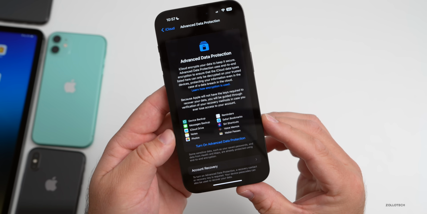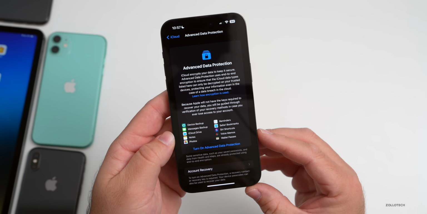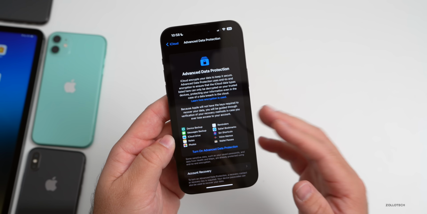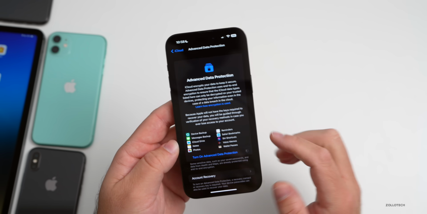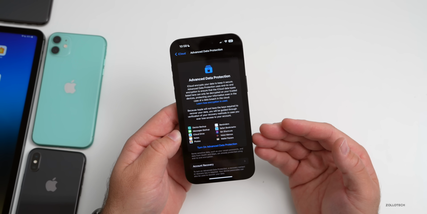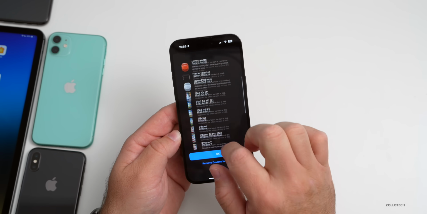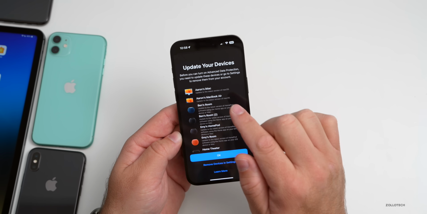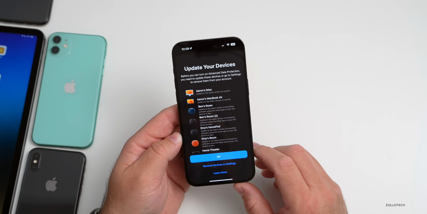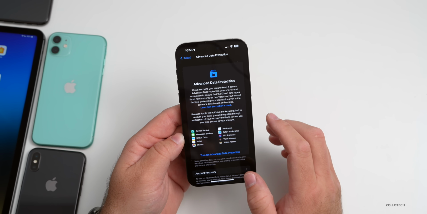And it shows you what it will actually back up: device backup, messages, iCloud, notes, photos, reminders, Safari, Siri, voice memos, and wallet passes, all encrypted. You have to actually enable this, turn it on, and then set up someone else that's trusted or print out some keys to make sure that you have access to this in the future. And you'll also need to update all of your devices to the most recent version so that you can have it encrypted across all of those devices. So this is a great move in overall security, and I'm glad to see they've added this finally.